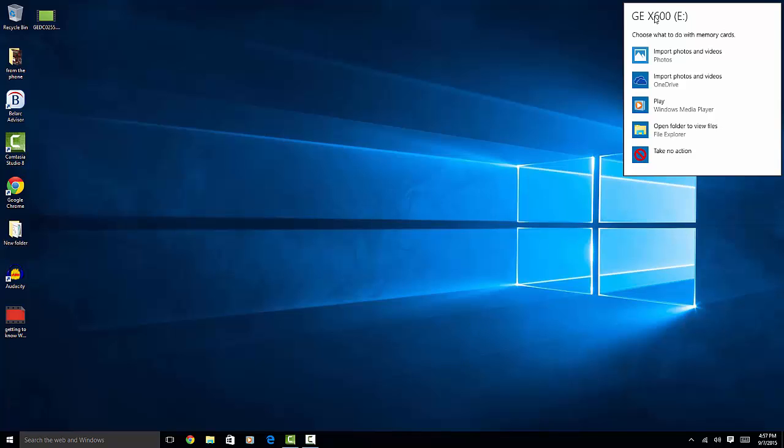Personally, I don't like choosing any of those, because once you choose one of these options, it'll do that every single time you plug this camera in. And maybe sometimes you don't want to import or save or play, you just want to plug this in just to check something out. Maybe you're looking for a photo or something.